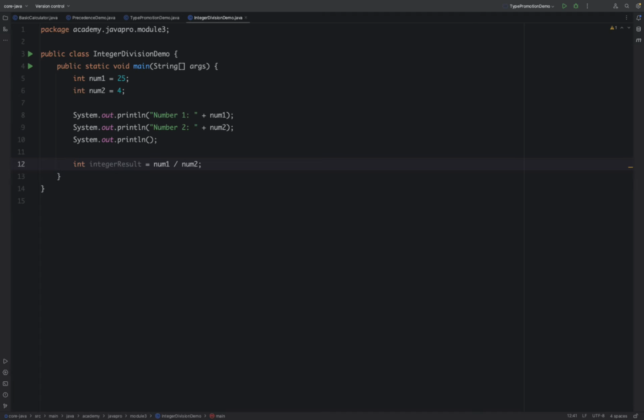Here's what happens. Java sees that both num1 and num2 are integers, so it performs integer division. This means it calculates the division but then throws away everything after the decimal point. 25 divided by 4 gives us 6.25, but Java discards the 0.25 and gives us just 6. The decimal portion is completely lost. This is a huge source of bugs because the code looks perfectly correct, but you're losing precision without realizing it.